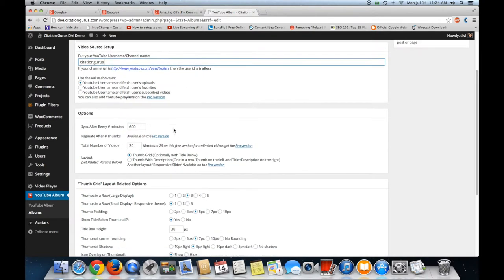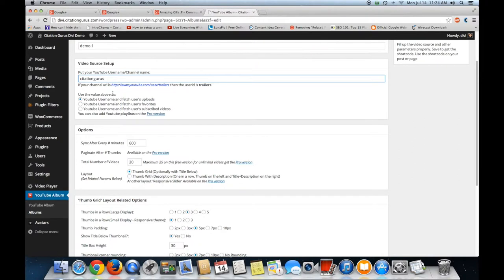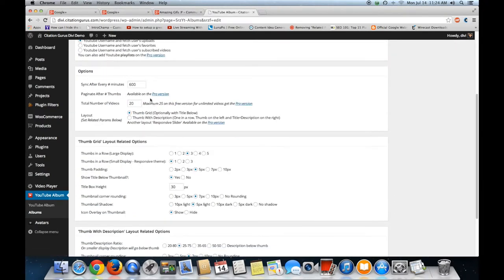And on the paid version, you will have an extra option, and you would want to pull in by playlist, and you'll be able to do multiple playlists per page. And this will give you a short code, and then you put the short code on the page, and the short code will create the video layout list. So, yeah. Use value above as username and fetch user uploads, YouTube username, fetch user's favorites, username and fetch user's subscribed videos. And then it says right here that on the Pro, you can add YouTube playlists as well. And the Pro is only like $30, but it's worth it because I've used this plugin on multiple sites and it works great, looks great, and it's just an awesome plugin.